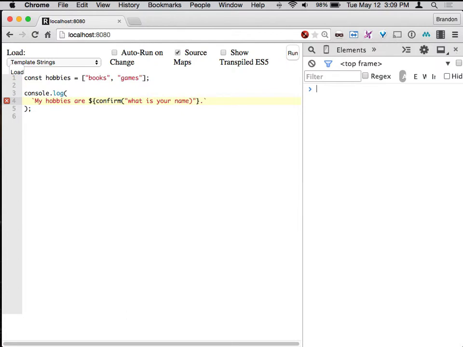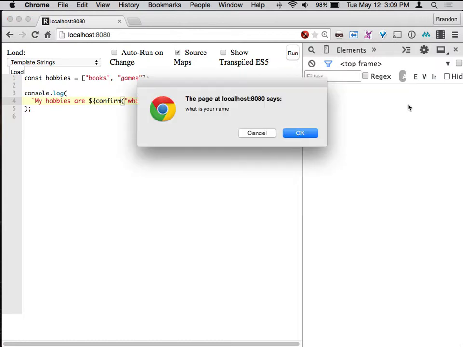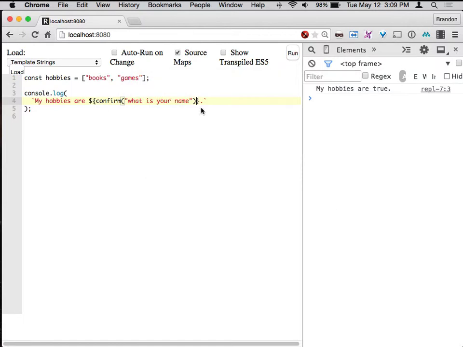Whoa. Confirm returns, it's an expression, right? Right. If you do it right. Right. So let's console log my hobbies are, what is your name? Because your name is a hobby. My hobbies. I didn't mean confirm, I meant prompt. Yeah. So there you go. Cool. How about that? Wow.